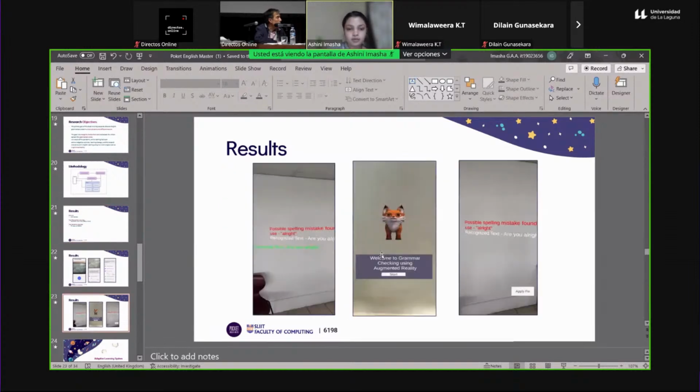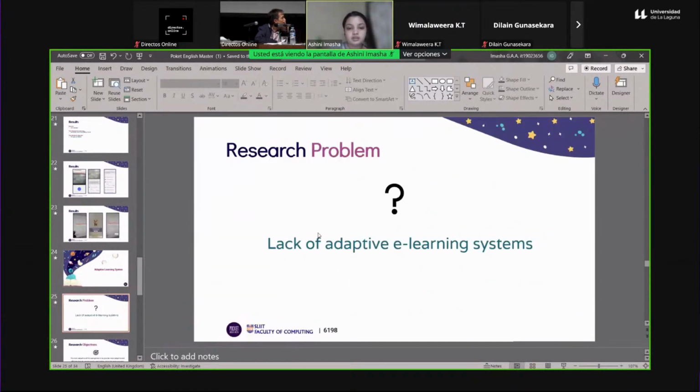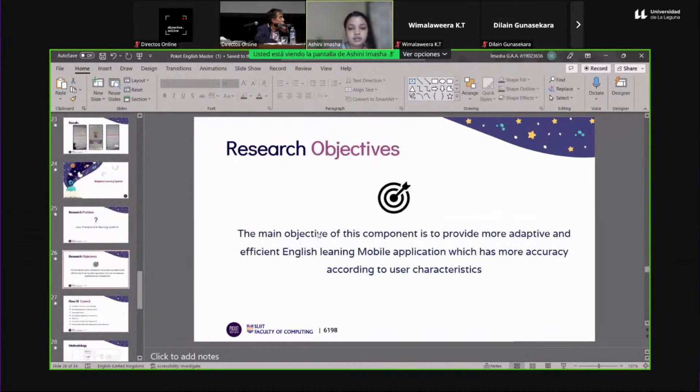So this is the augmented reality part. In here, as you can see, it is displaying here. The next component is the adaptive learning component. The problem we are addressing here is the lack of adaptive e-learning systems. Our main objective is to provide a more adaptive and efficient English learning mobile application, which has more accuracy according to the user characteristics.